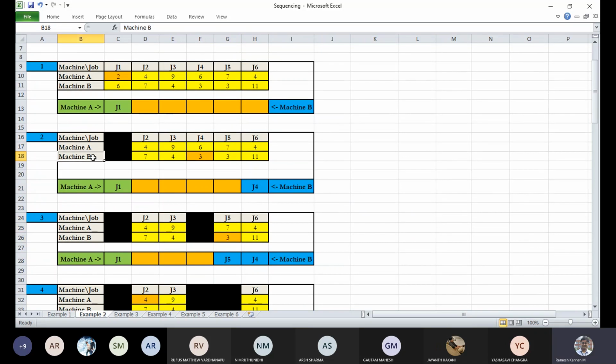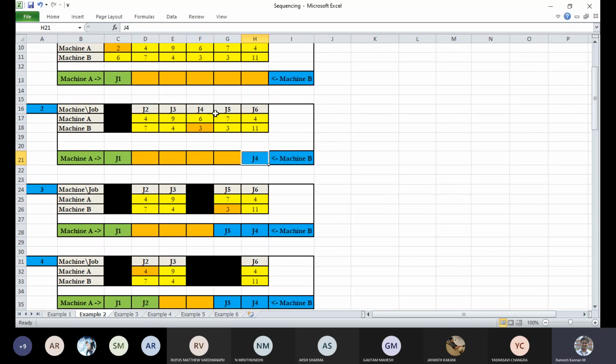The minimum is machine B, so that's why we allocate here. Then once you remove that, this one of the 3 gets eliminated, so the other 3 will be the minimum. So job 5 will be the minimum. That is also machine B. Then we can allocate here, right?